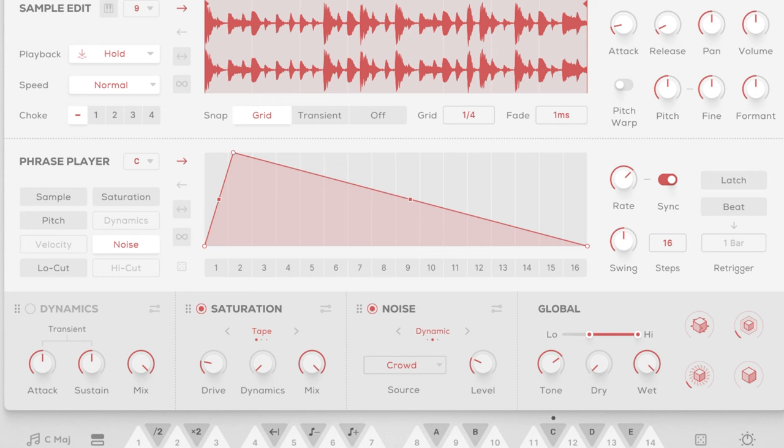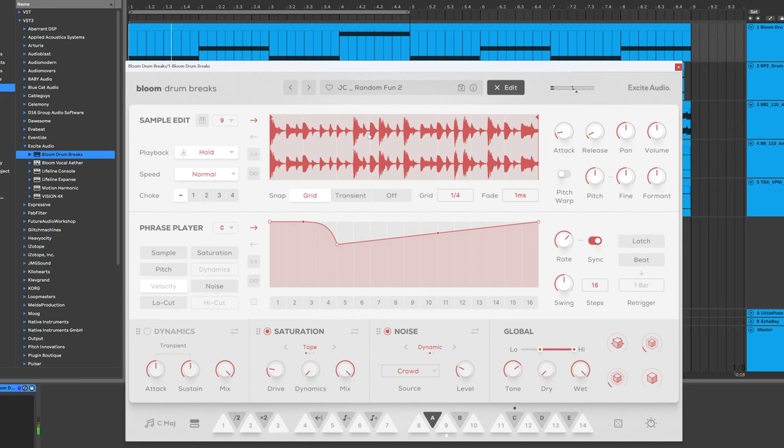Now let's listen to it in the context of the track. And it's just added a bunch of character using those automation lines in the phrase player.